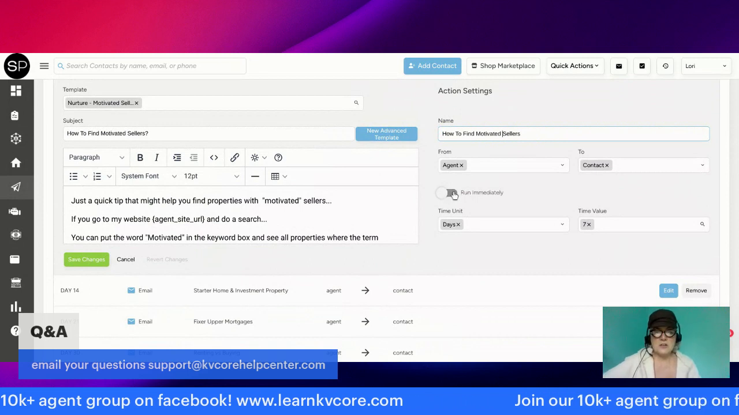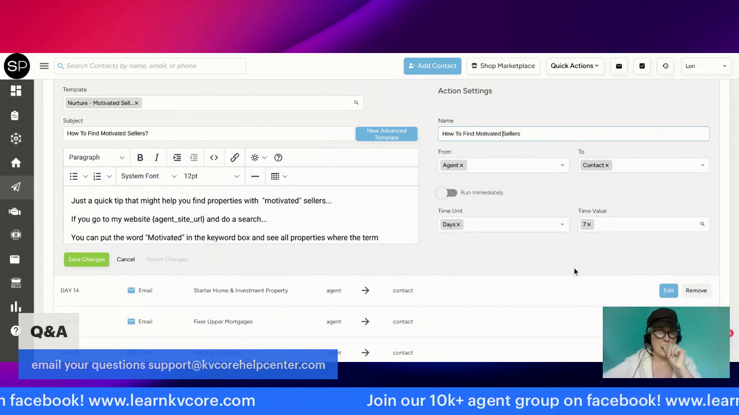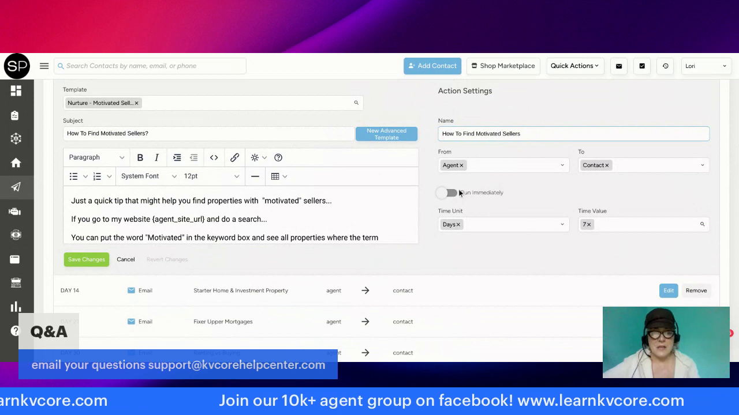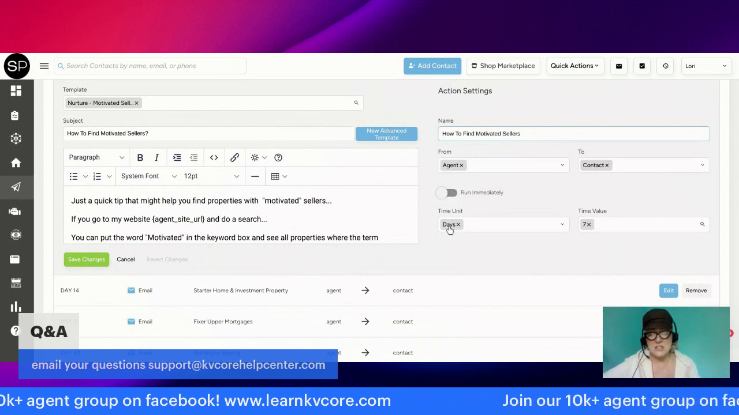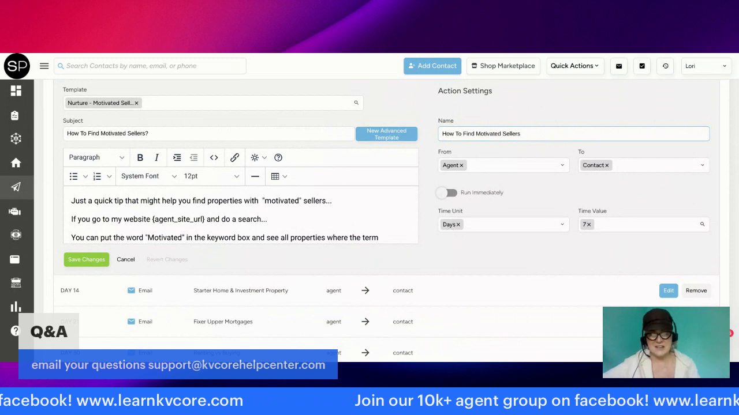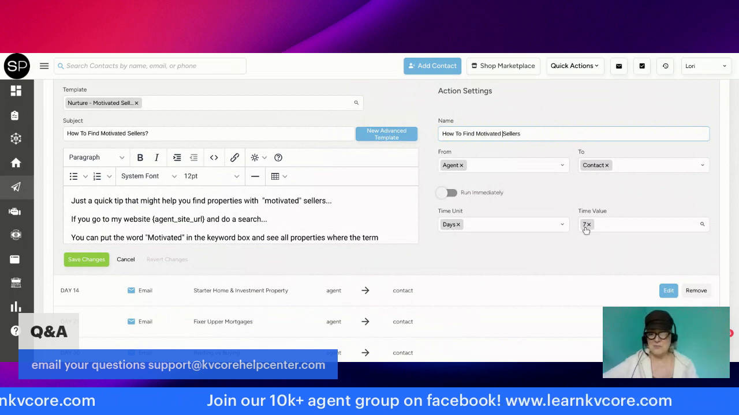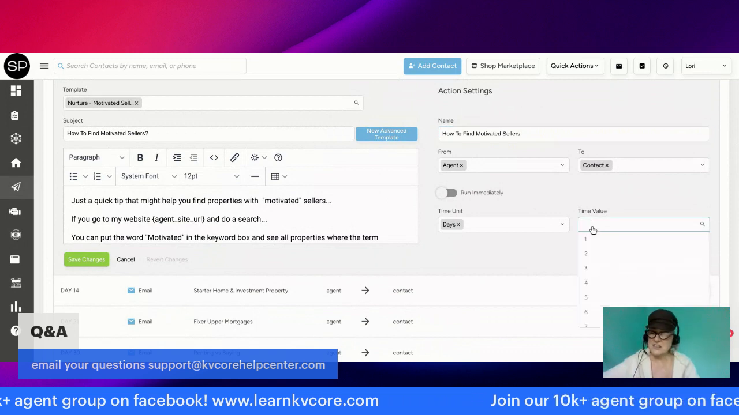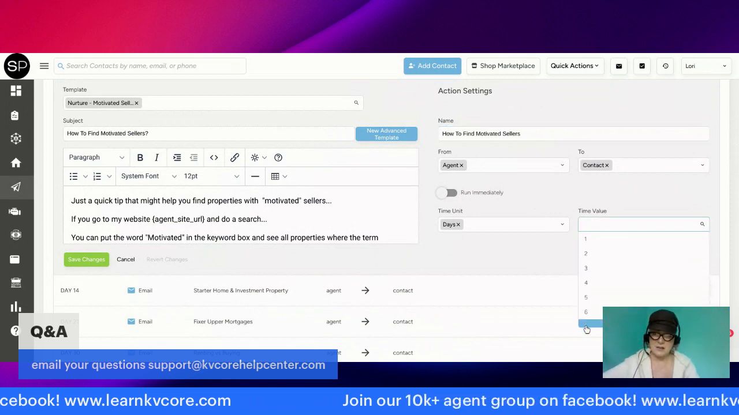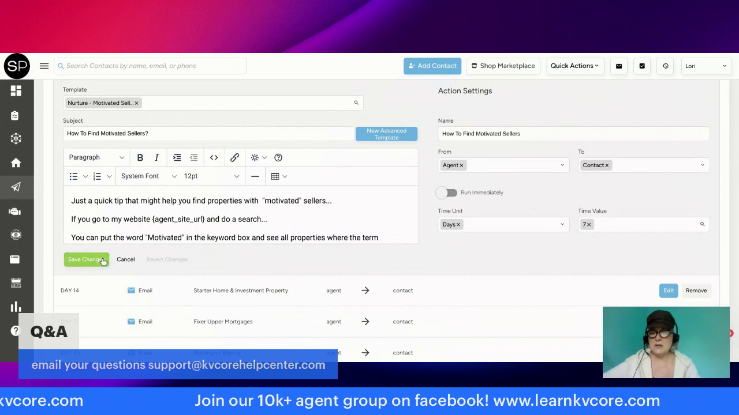Okay. You can change when the email will be sent right here. You can send it immediately. This one is set to be sent on day 7. If you want to change that, just click right there, just like that, and pick the new one. Okay. I'll just put it back on 7 and click save.